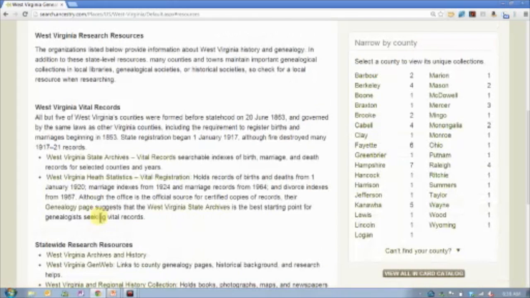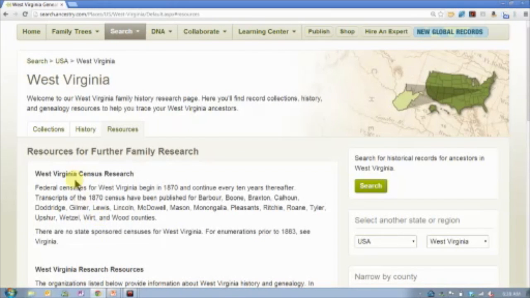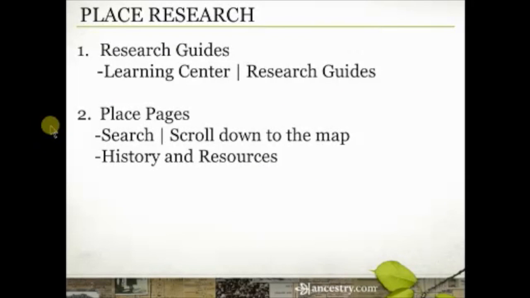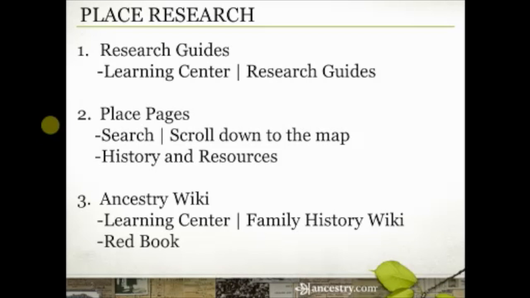Again, the point of these place pages and the point of the research guides is just to help expand your knowledge about what resources are available to help you do research in that particular place.